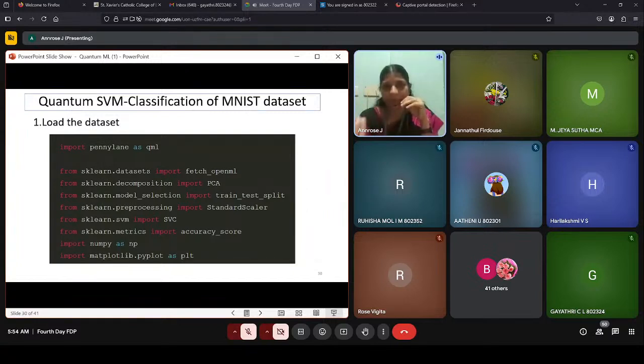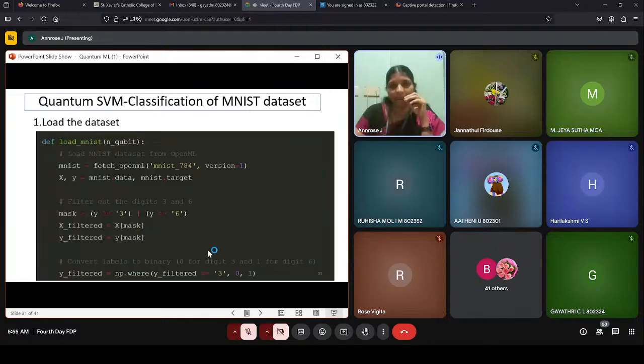For filtering out and also for decomposing, we are using PCA. Then train_test_split, for splitting our training data and also testing data, we can use this one. And for pre-processing, conversions, shifting, everything. Then SVM, that is, sorry, support vector classifier, that we are importing. Then all the metrics, and this is for numerical Python, that is numeric operations, and this is for plotting. First we are going to load the dataset.